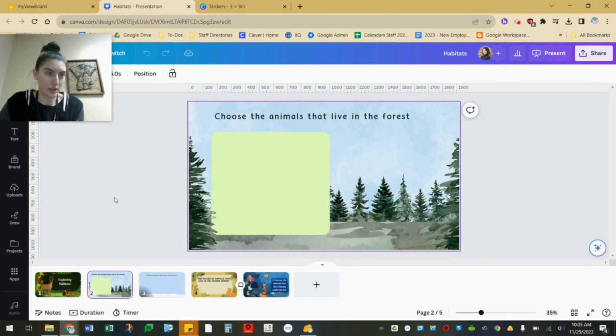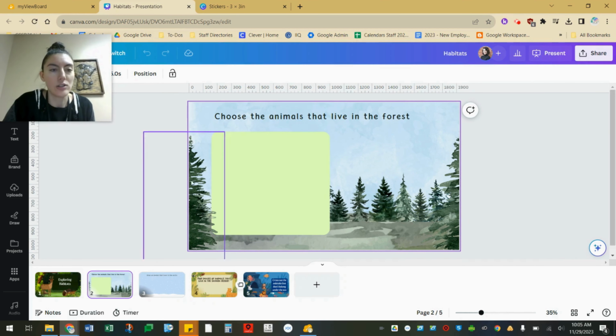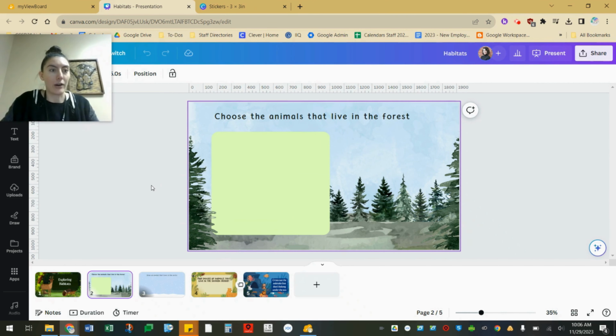The thing to note with this though is that you have to have one PDF file as your background, and then anything you want the kids to move around needs to be its own separate file, like its own separate picture. Otherwise, anything I stick on this page is gonna just be part of the background and it's all gonna act as one big image. You'll see what I mean in just a second.